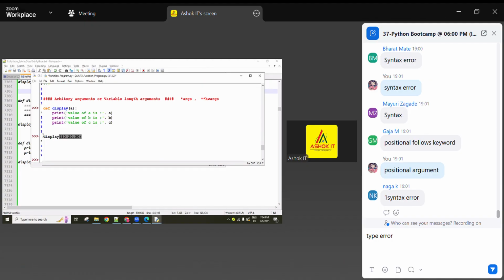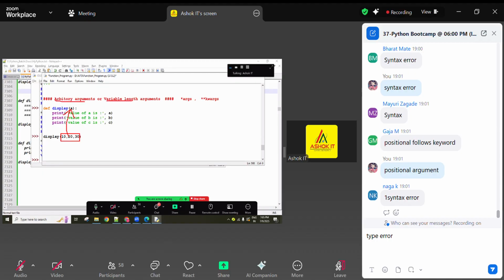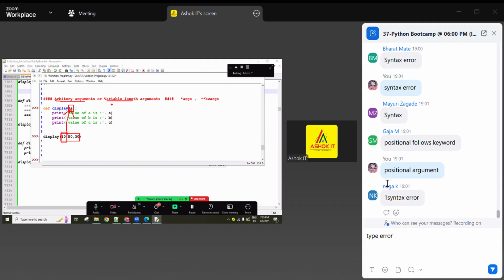The user may enter n number of values. Even though the user enters many values, I want to accept all these values as input to this parameter. Then define this parameter as a variable length argument or arbitrary argument. Variable length means changeable length. For one parameter, one value is expected, but one time one value is sent, one time 10 values are sent, another time only 2 values are sent. Same function calling, but each time a different number of values can be sent.